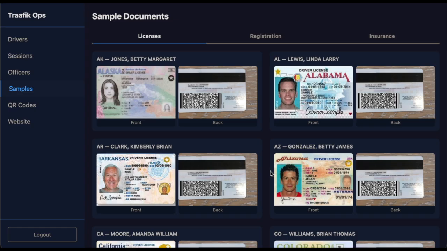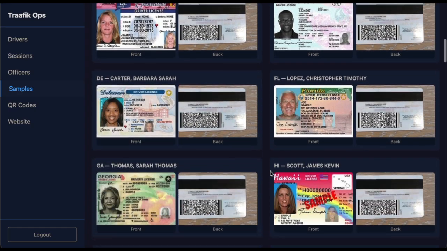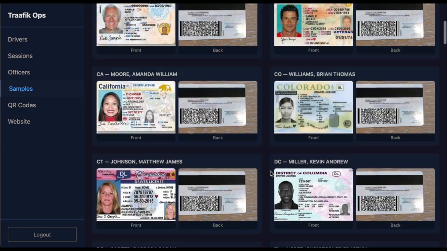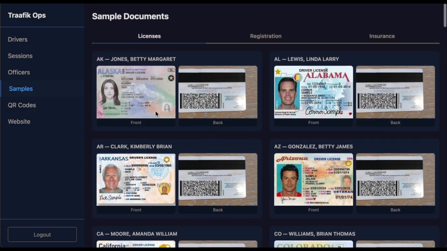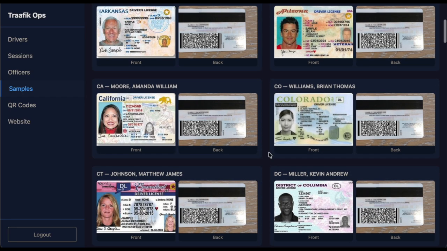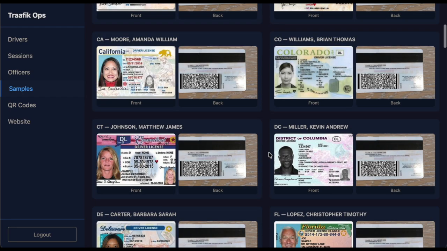So here we have licenses from all 50 states. These are not real. These are just demo licenses, all fake, names and people that don't exist. But you see, each one has a barcode, and each one of those barcodes is actually encoded differently with some sample data for potential people that sign up.